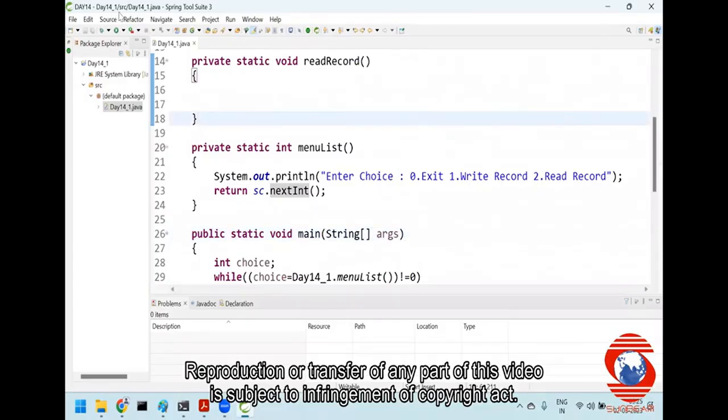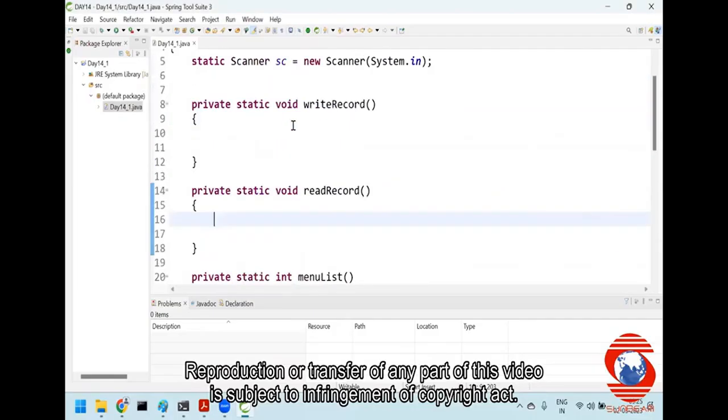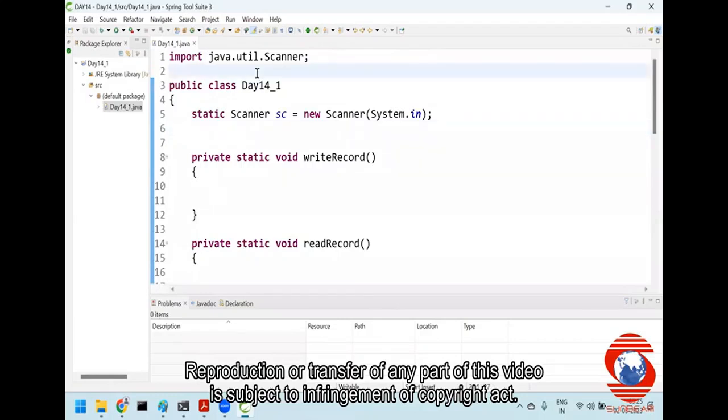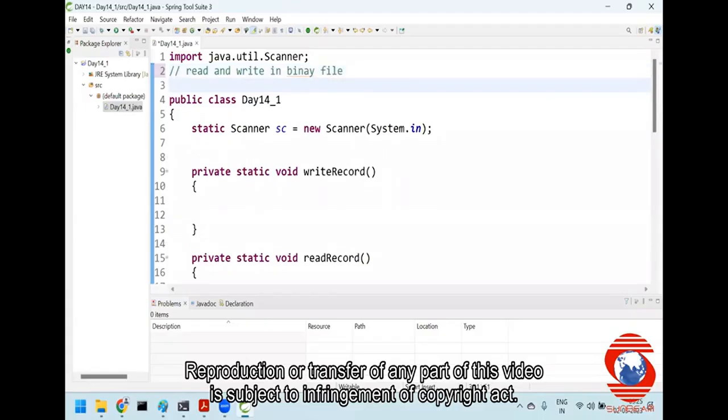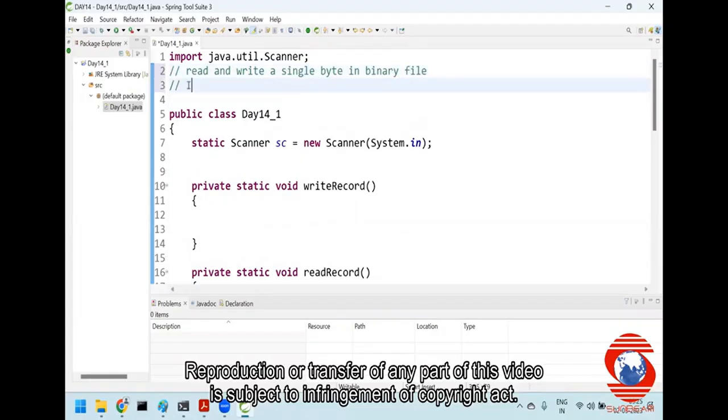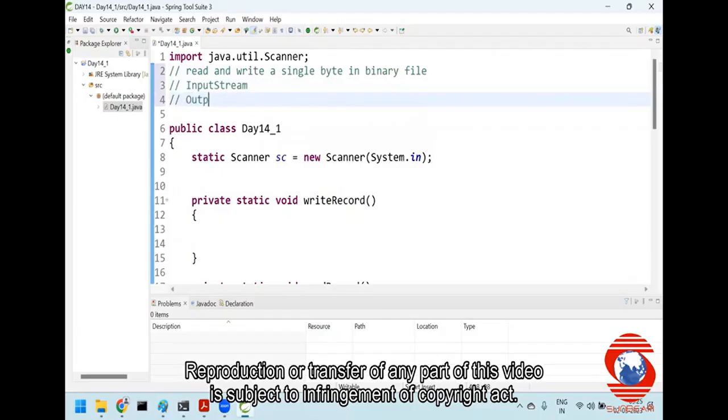Perfect. Now, let us say we will go for a write record function. Now, everyone knows that here we are trying to read and write in a binary file. But what we are going to write and read is a single byte. So when I say a single byte on the binary file, the decision that we have made was either use input stream or output stream from the binary file. But when I'm saying reading and writing a single byte, I'll go for file input stream and file output stream. Correct. And as you remember, whenever we talk about file input stream, just check the connection.